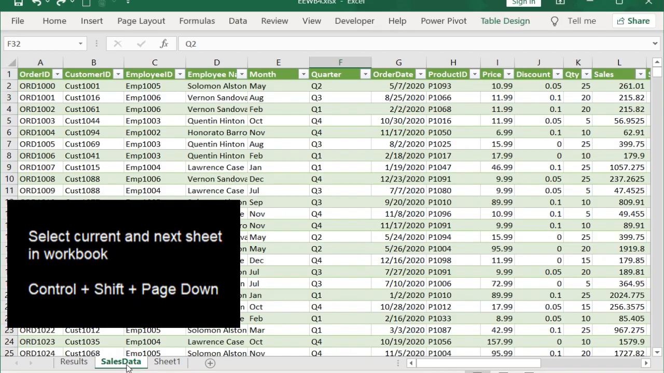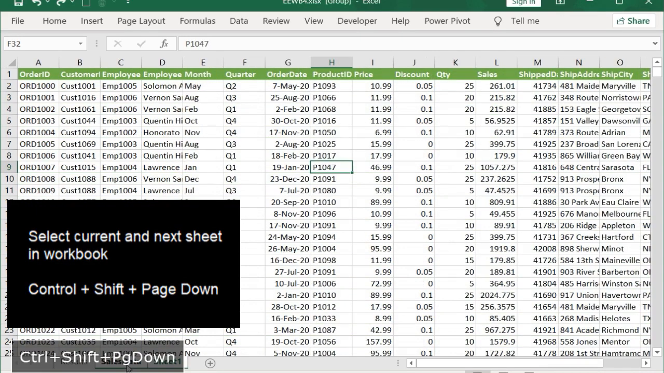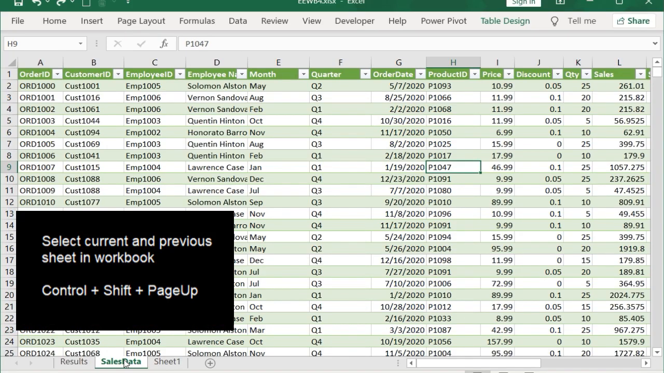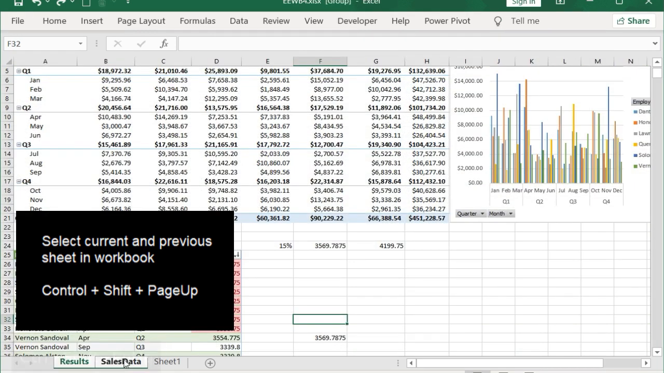Select current and next sheet in the workbook by hitting Ctrl+Shift+Page down keys. Select current and previous sheet in the workbook by hitting Ctrl+Shift+Page up keys.